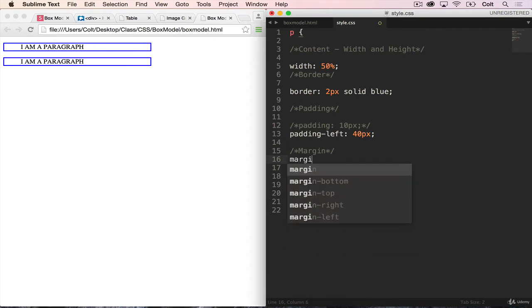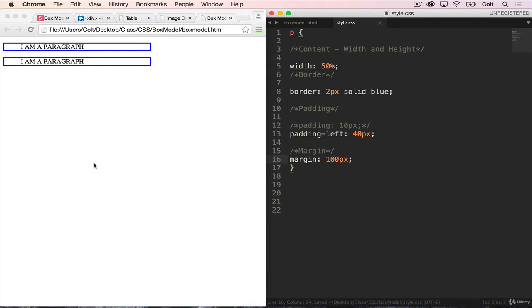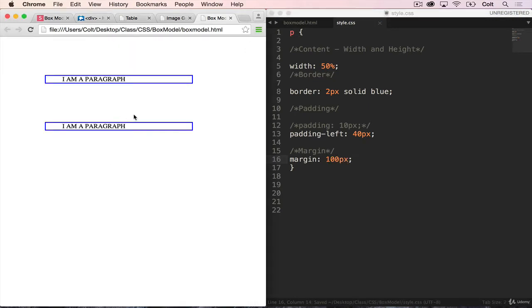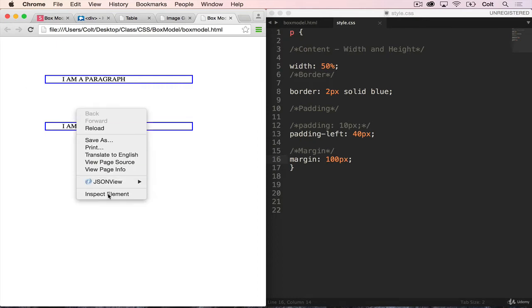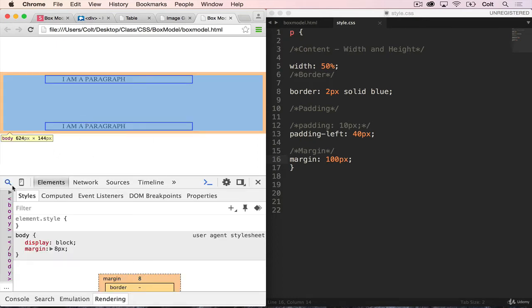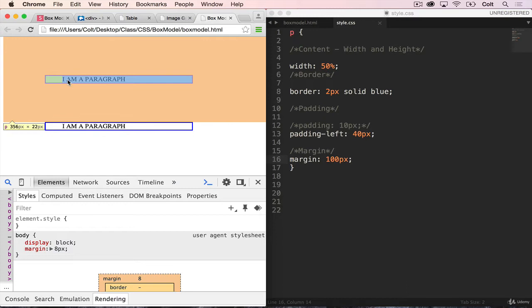So we can say margin, and let's do something obvious like 100 pixels to start, and refresh. And what happened is we now have 100 pixels of space on all sides of the element on the outside of the border. So if I inspect, you'll see that in Chrome, that's identified as orange. So blue is the content, green is the padding, and orange is the margin.